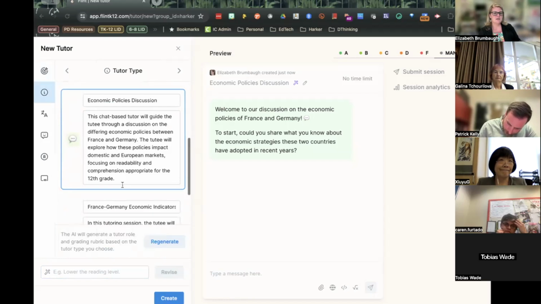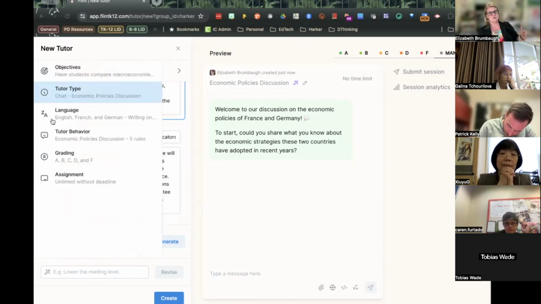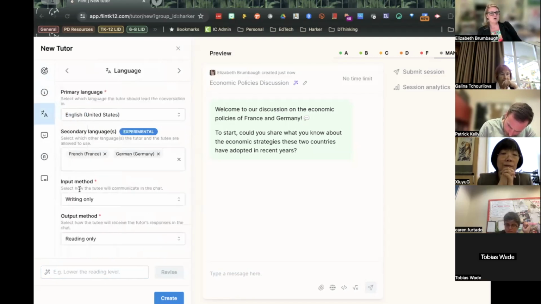So this tutor type here, you've got the 1, 2, 3. If you want to change it at any point, it will then go back and regenerate everything else because this really feeds the rest of it. This language part, the primary language is set to English, but our language teachers might find it of interest that they now have this language element of selecting which other languages the AI and the student are allowed to use. So if you want the debate or the discussion to take place in a particular other language, you can choose that.